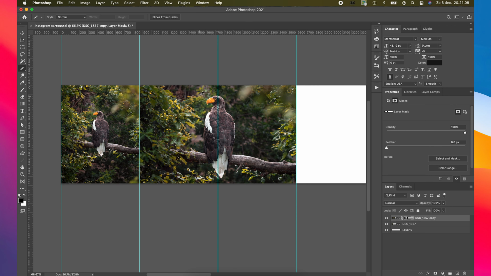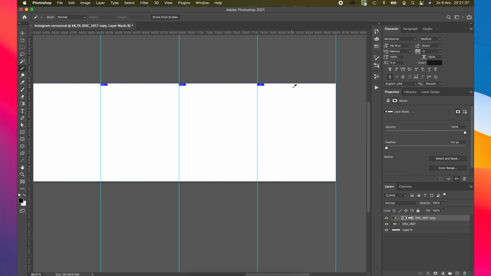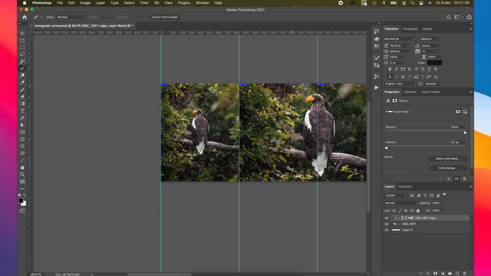Press C on your keyboard and as you can see over here it says Slices from Guides. If you don't see this, press Shift C a couple of times until you see it. Or just right click on this icon and pick Slice tool. Press Slices from Guides. And as you can see over here, it puts a little 1, 2, 3, 4, etc. And this is how you can see that you've actually done the right thing.